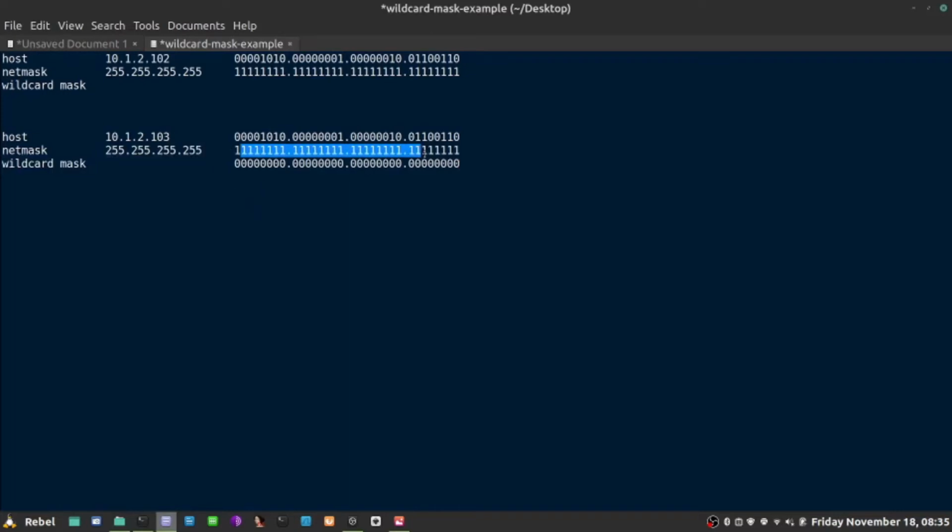So it's all ones. Each bit is masking a bit of the address in the netmask. The wildcard mask is the opposite. So if this is a one, the opposite is zero. In fact, when you create the wildcard mask, the easiest trick that you can use is to take 255 and decrement the value of a particular byte in a network mask.